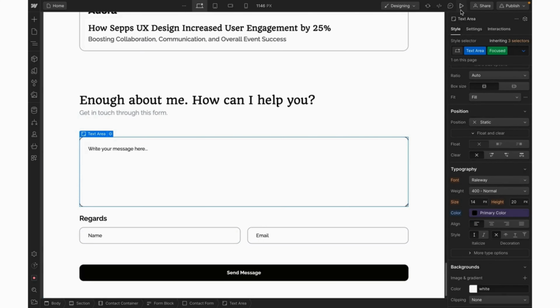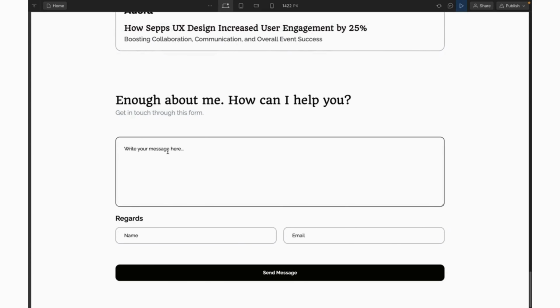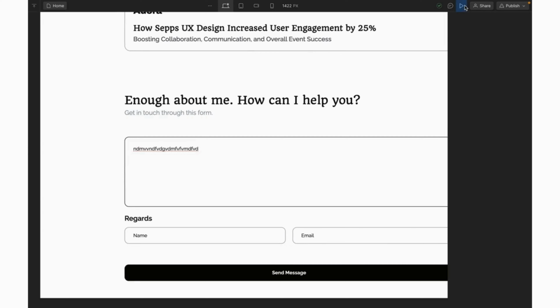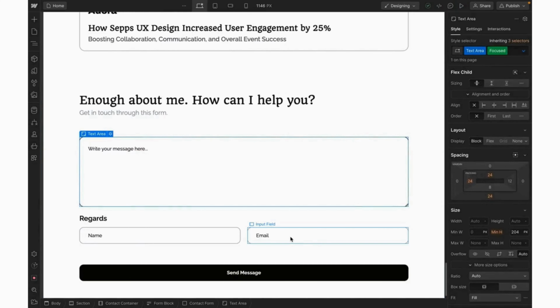And now we'll go to preview mode. And then the user types in something. We can see now that the contrast is better. All right. So now I'll go back to the editing mode and make that change for this as well. Change this back to none.